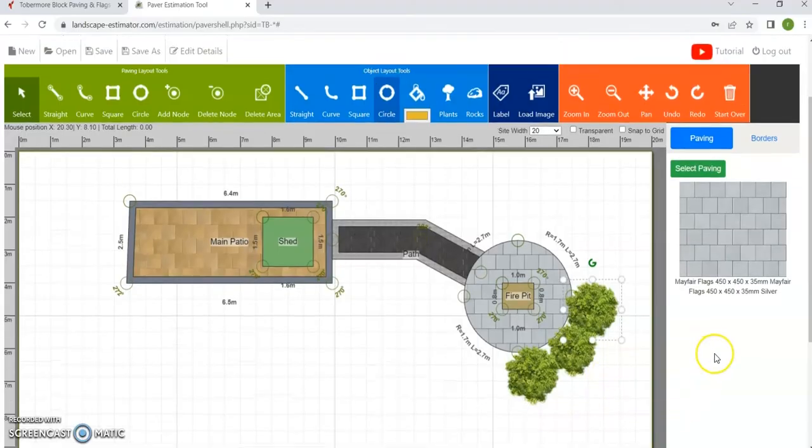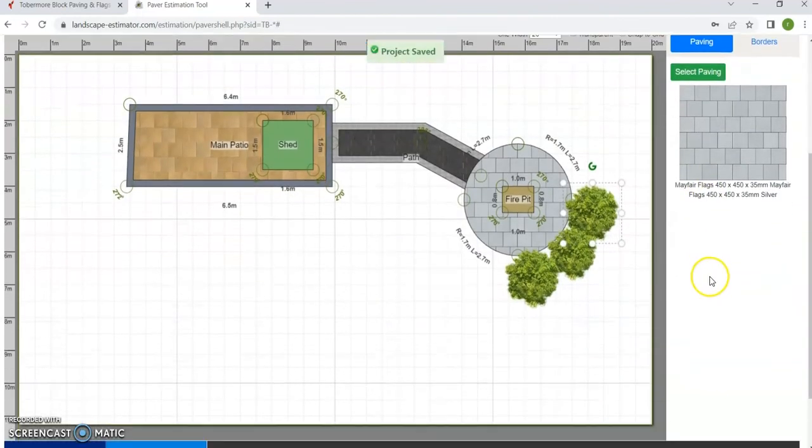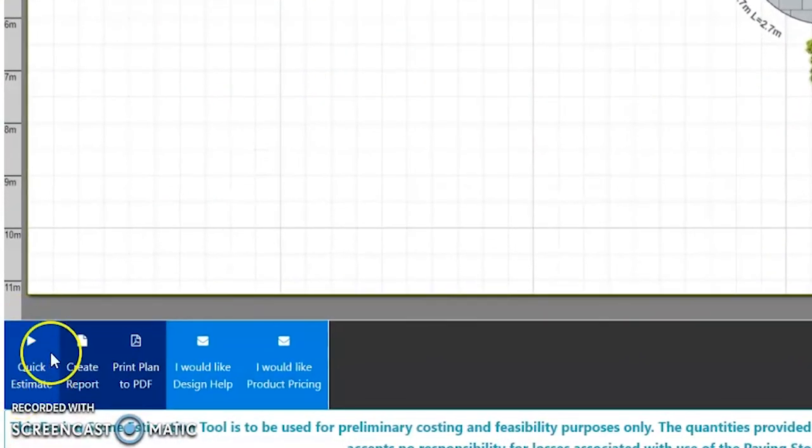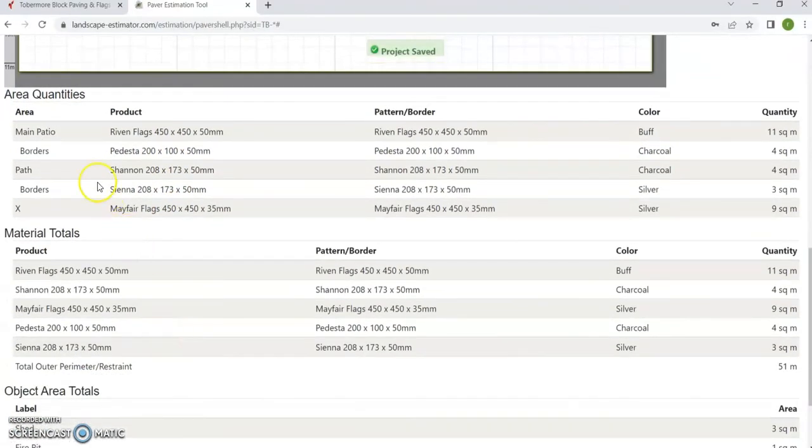To calculate the area required for your paving and the amount of paving needed, save your project and then select Quick Estimate at the bottom of the page. This calculates the areas, products and borders used. The first table shows area quantities for each area you have drawn. The second table, called Material Totals, gives you the total area for each product used.